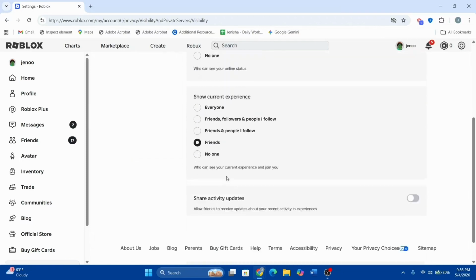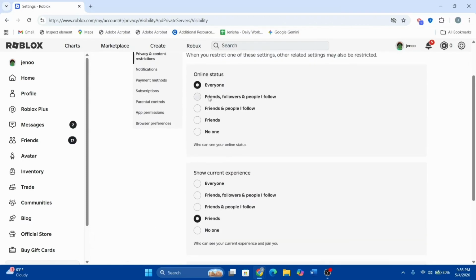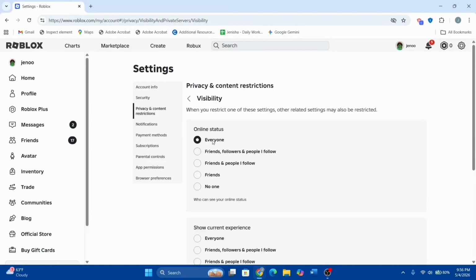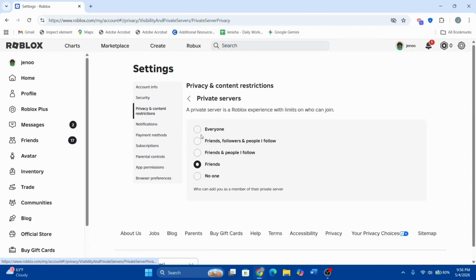And if you have the option of Who Can See My Friends, we can just go and set it to no one. Click on no one. We can see if that option is available here. If not, here we have the private service option we can click on, and here also we can set the option for no one and go ahead and just restrict it.